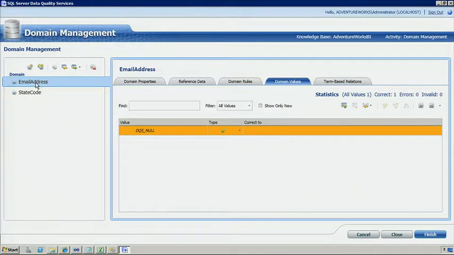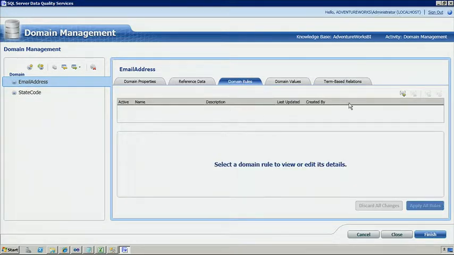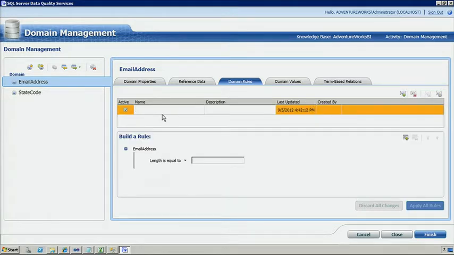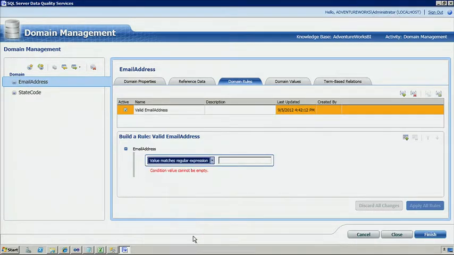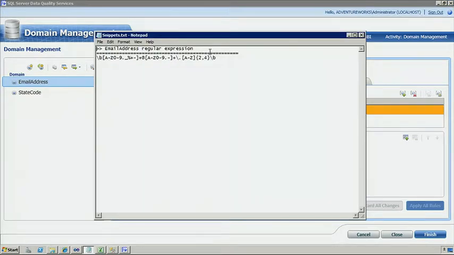And for this domain, I'm going to use a rule. I add a new rule that will be valid email address. And these are all the different operations that I have. So it's going to be where the value matches a regular expression. And I have this regular expression very conveniently here that determines what is or what is not a valid email address.